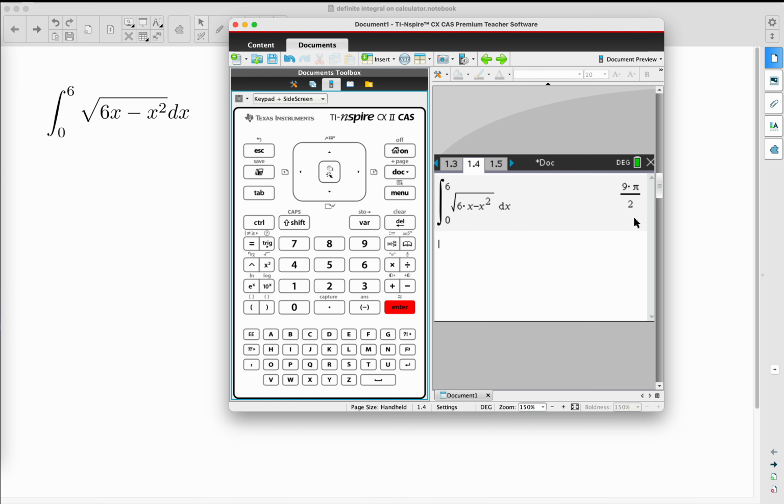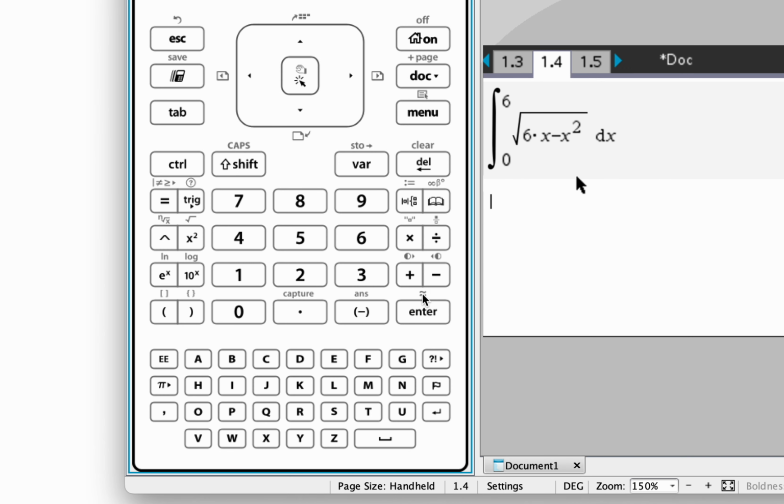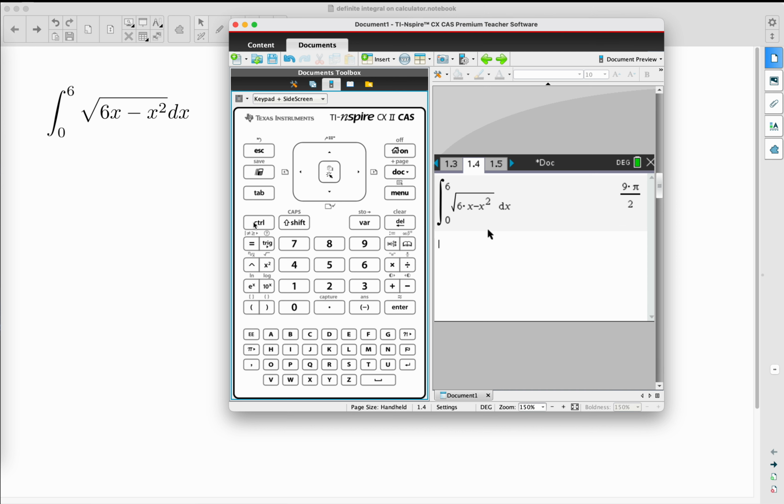If you want that to be a decimal instead of exact, this is a CAS, and currently the CAS is turned on. So if you want that to be a decimal instead of an exact answer, the little approximate sign over the enter, control, enter will get you the approximate value.